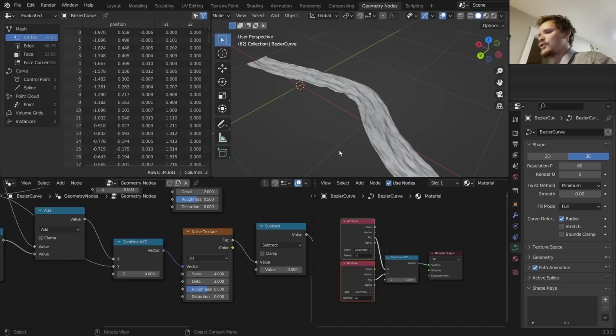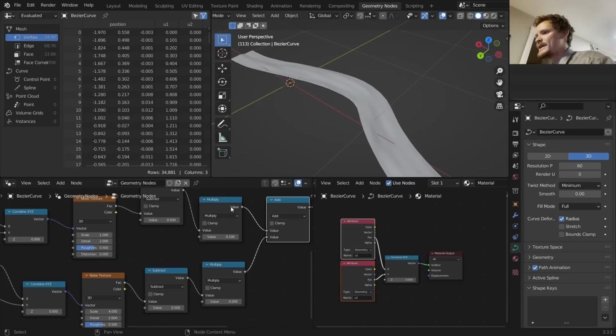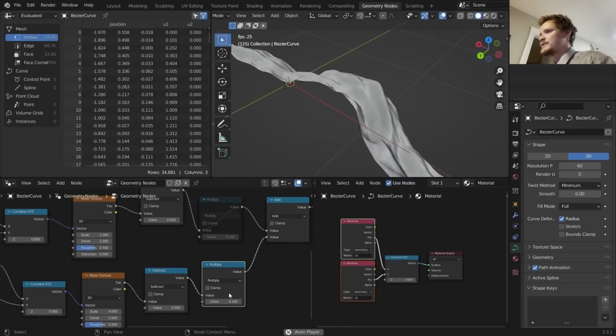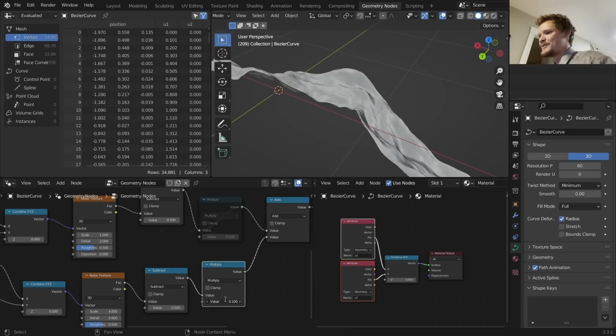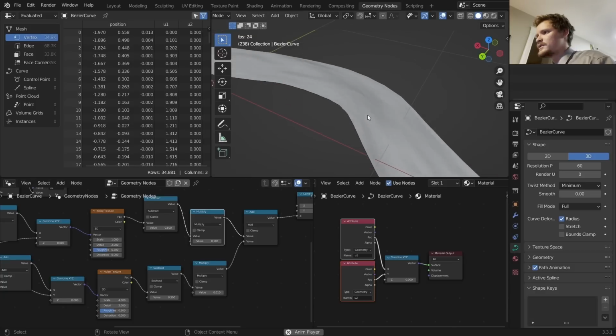We have kind of the low frequency details. Let me bring this down to 0. We have the low frequency details, and we have the high frequency details that I think are a bit too high, but we can work on that. So something like 0.01 would work. So now you can see there's kind of like two levels of flow.